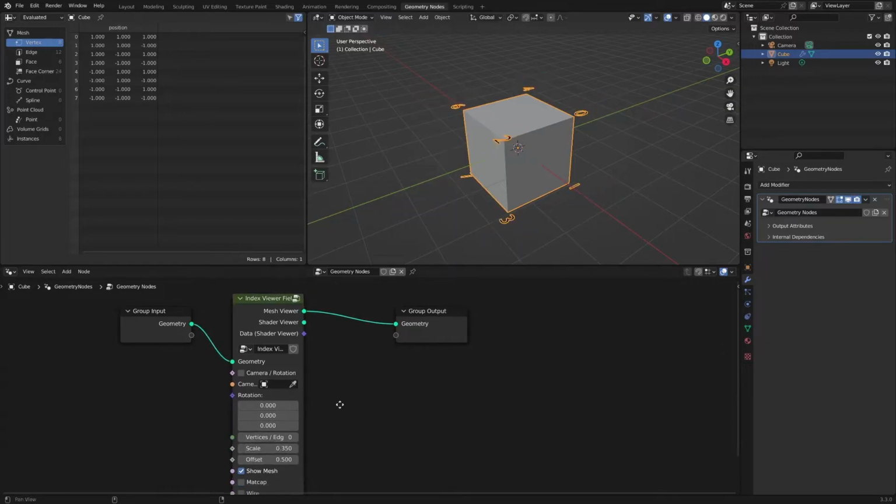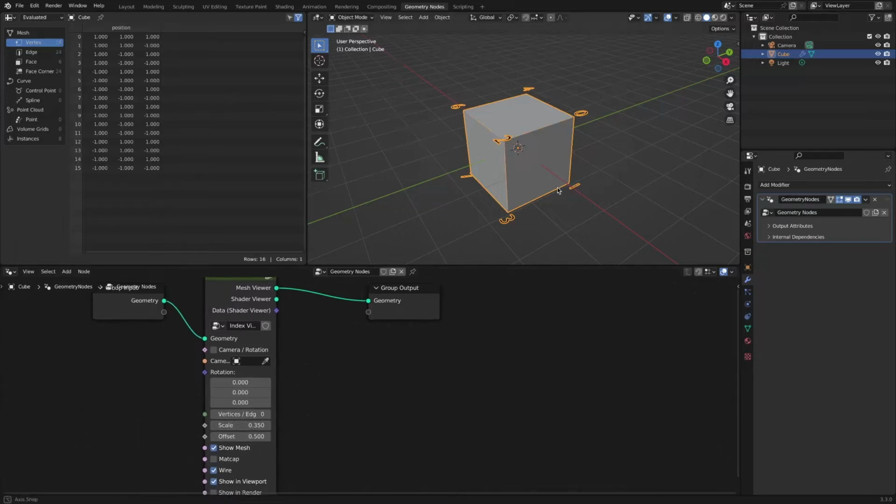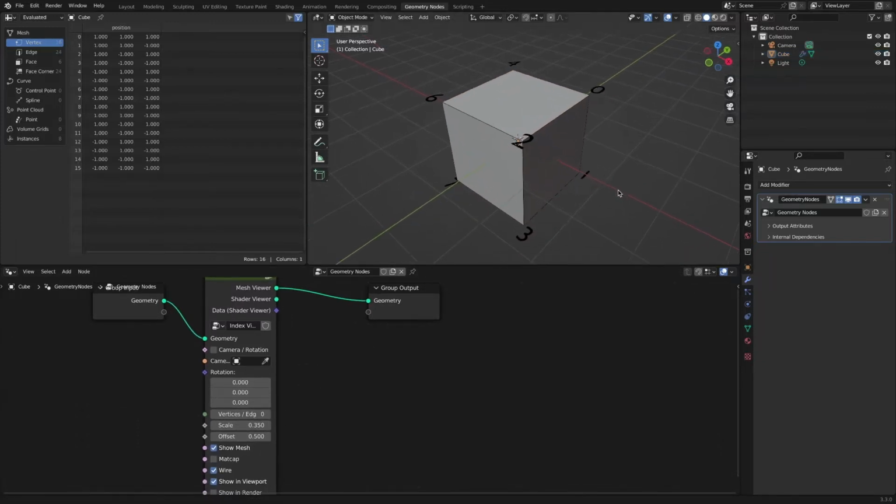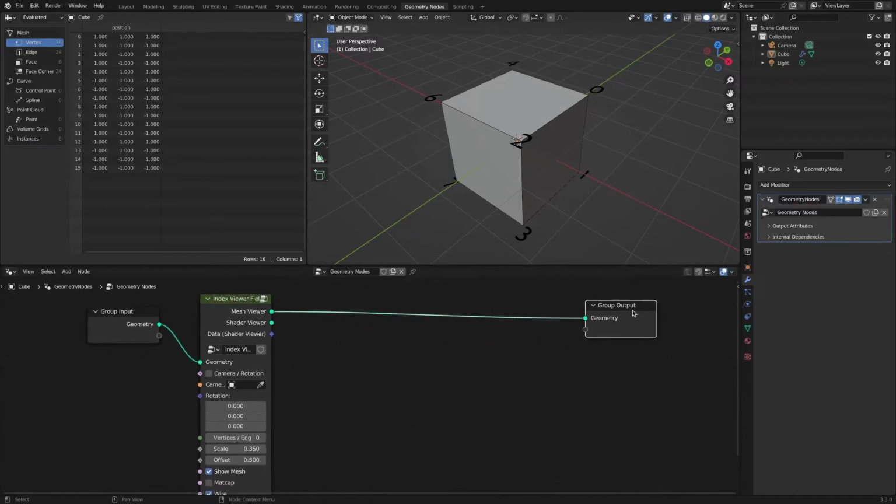The index viewer node group developed by Mohamed Riaz can be downloaded from the link in the video description below. Index number is displayed.